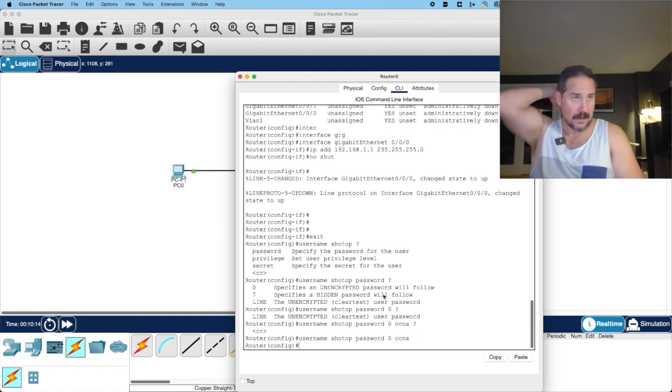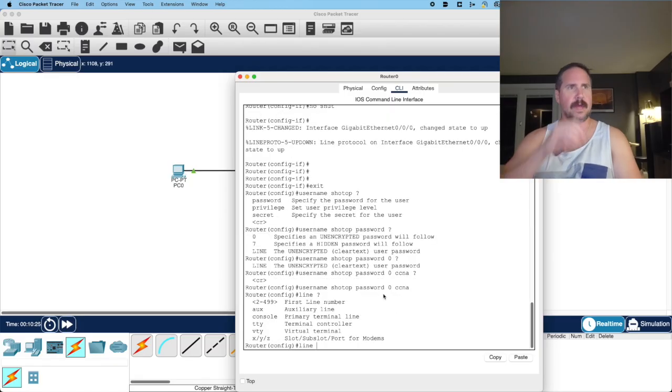All right, now that we have this local username and password set up, we can say line, and then we can tell it, for example, console or VTY. When we're logging in remotely, we can say, I expect you to require a username or a password or both when somebody logs into the console, logs into the host, or remotely logs in via Telnet or SSH or something like that. So let's do console first.